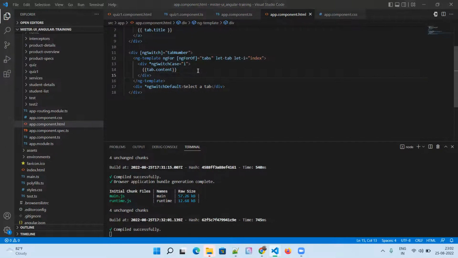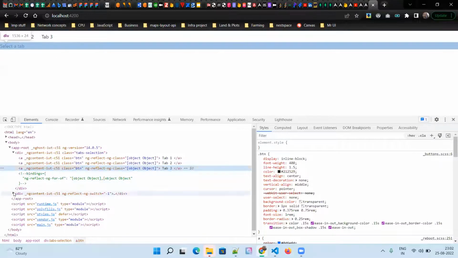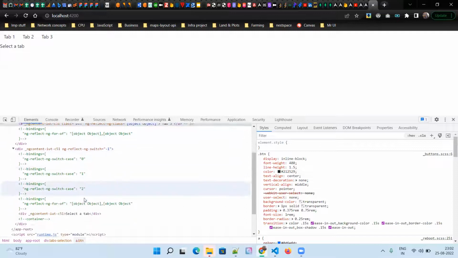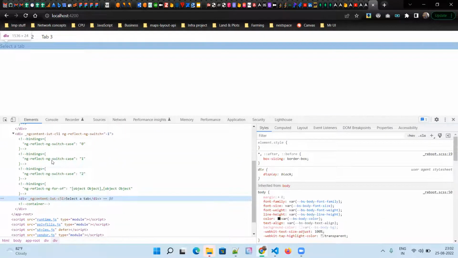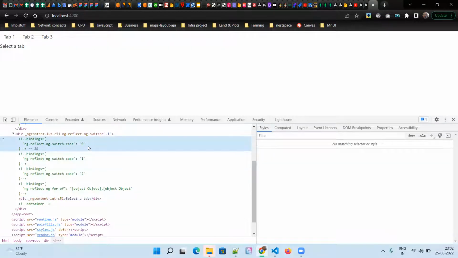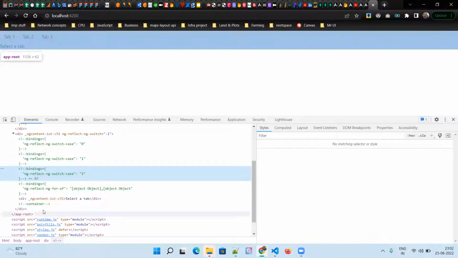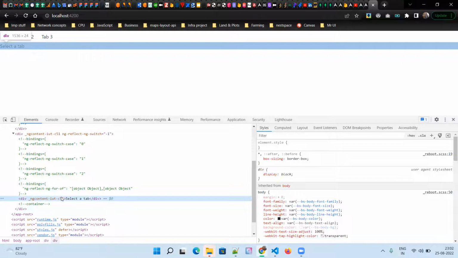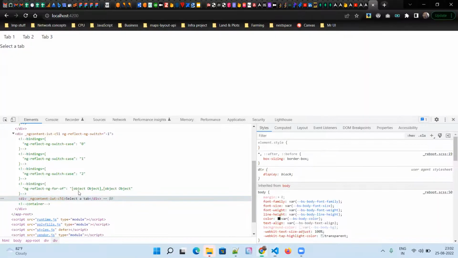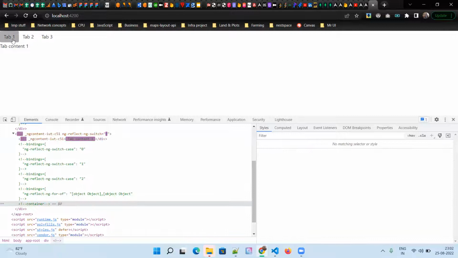Now if you go and see, the switch cases: 0 is here, 1 is here, 2 is here. And finally, we have the default switch case here. So the default one is coming now. But if I select, let's say, tab 1 here, the element will come.